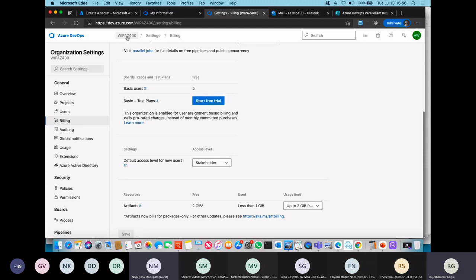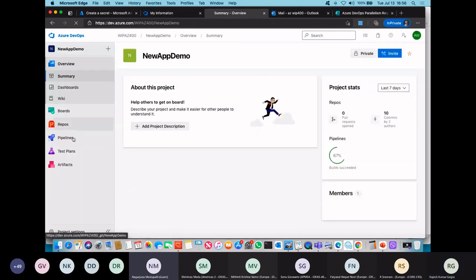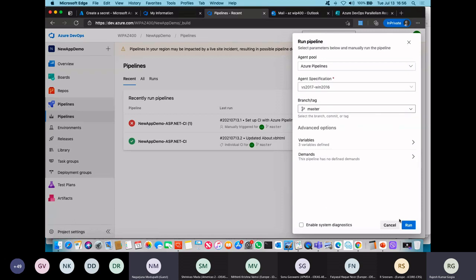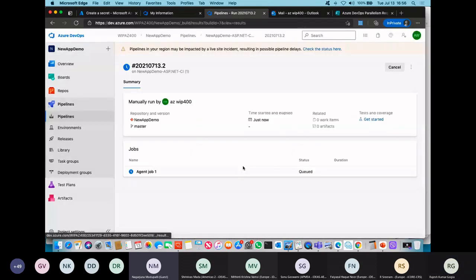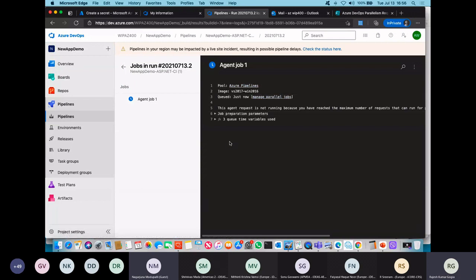Now, if you go back and run that pipeline by using the Azure Microsoft hosted agent, so run the pipeline. Now you can see that it's going to work fine. So that small change needs to be done.